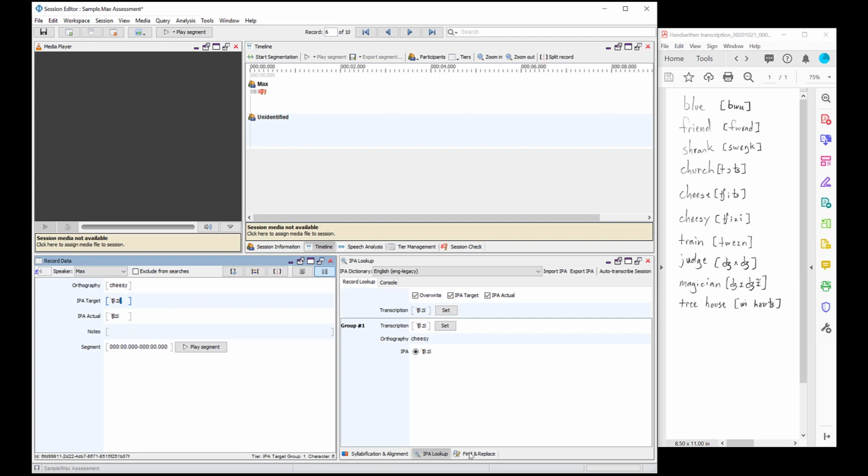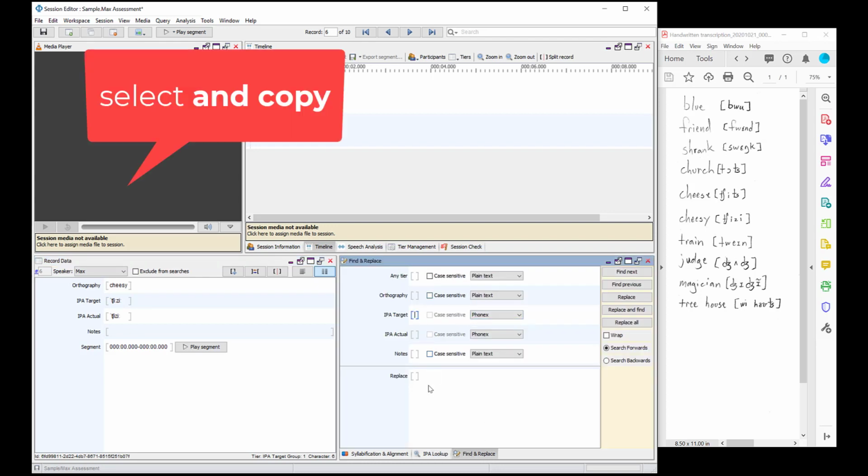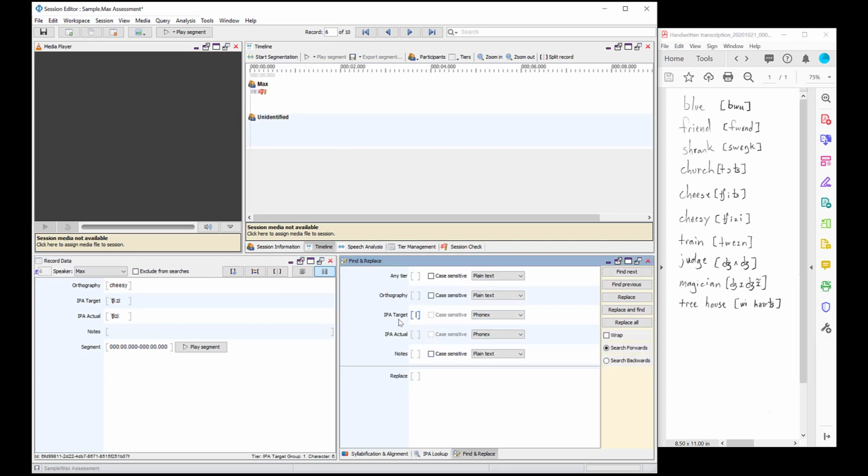And I know that I don't want them at all because I'm not using them in my transcriptions. So I'm going to look for the lengthening diacritic in the IPA target and the IPA actual. I'm going to wrap so it looks in both directions, and I'm going to replace it with nothing. And now I'm setting it to plain text because I'm not using a query script. Now I can select Find Next and go through each one, or I can just replace them all at one time. And you can see that now all the lengthening diacritics are gone.